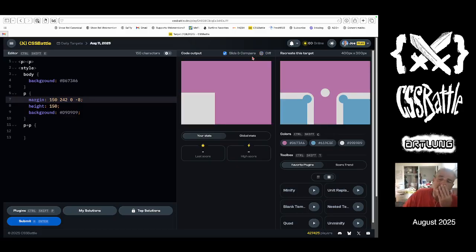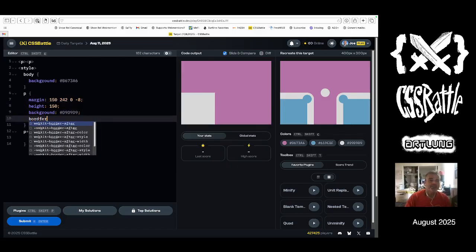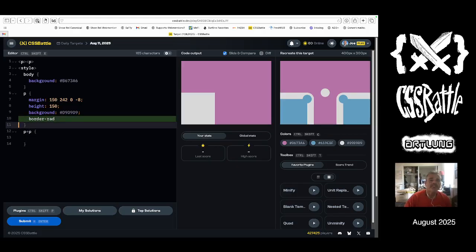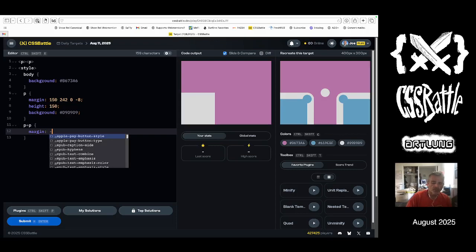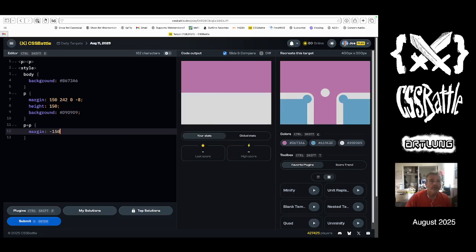Are there simpler ways to do this? Almost certainly. But here's where we're starting. Let's do a border radius. Oh, let's do things in order. So P plus P, margin. I guess it's going to be what? The margin is going to start at minus 150. There it is. And then probably minus 8. So we're flopping those numbers. 0 to 42. And that's how you get those right in line.